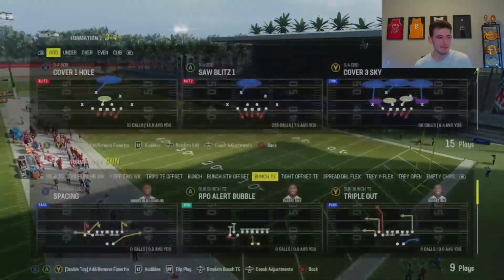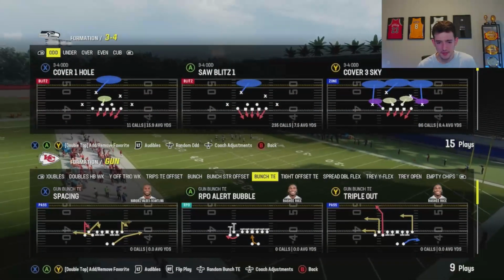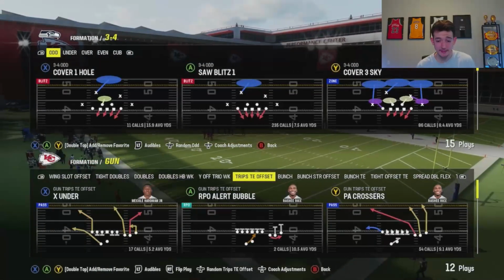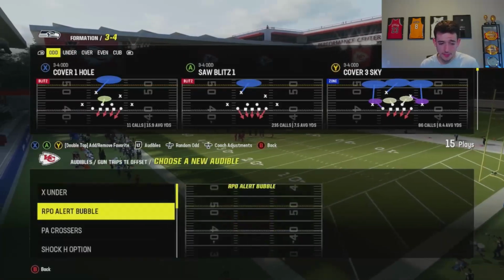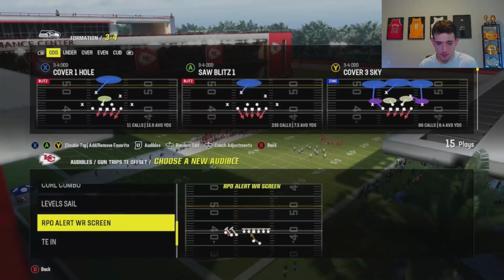So that's the 2 plays that I like running from bunch tight end. Like I said, I run it maybe like 5-10% of the game. Not a big deal. But here we are with trips tight end offset. Obviously, I love it for the audibles. I love having the bubble. I love having the wide receiver screen.